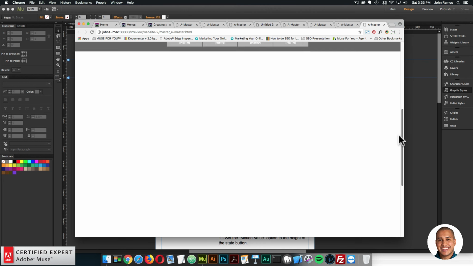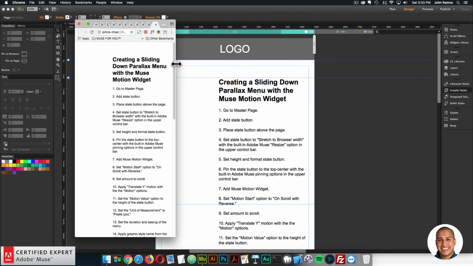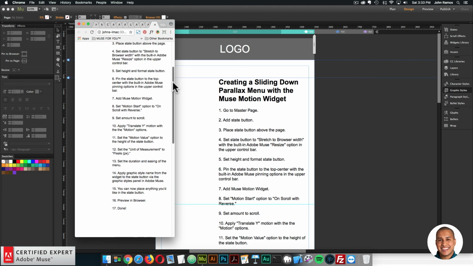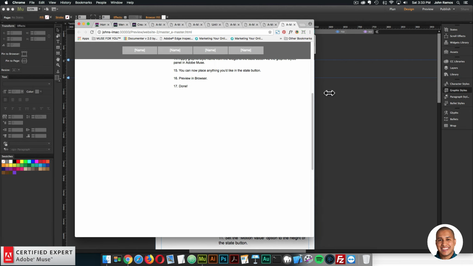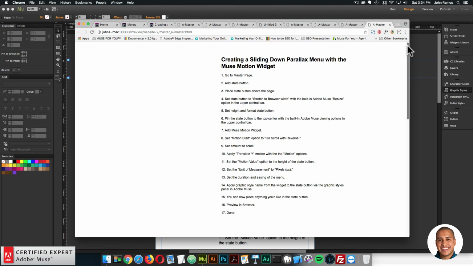So on the larger breakpoints, we have this menu, and if I resize to lower than 550, and I scroll down, we have this one, this state button. Okay, just like that, and I can resize. We notice it changes just like that. Perfect. So that's how you work with the state button on different breakpoints.